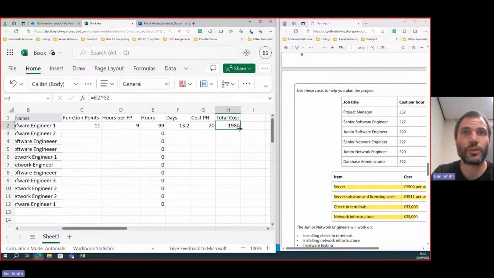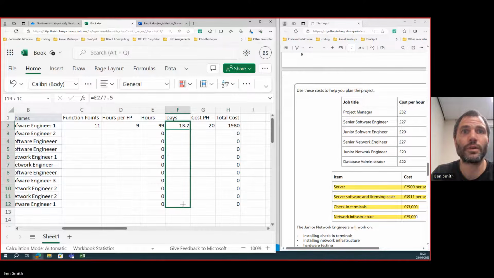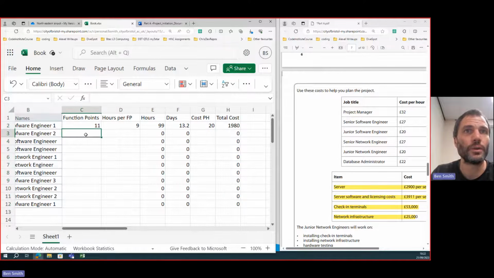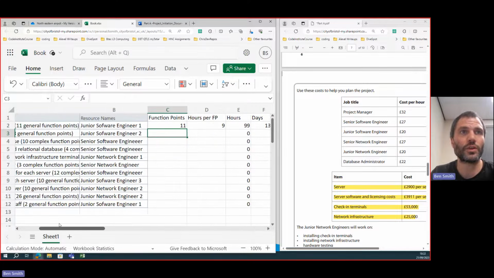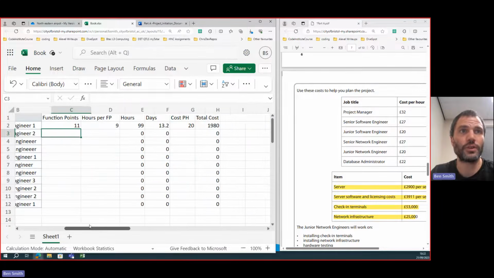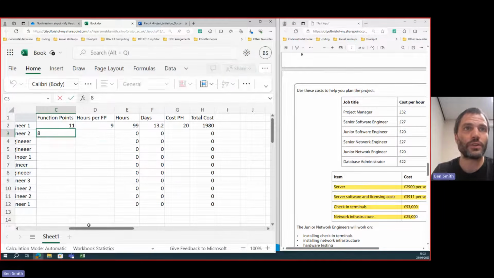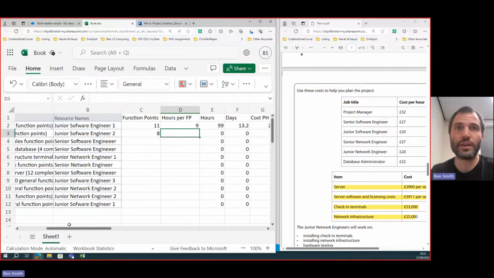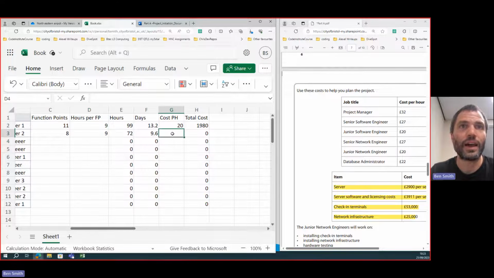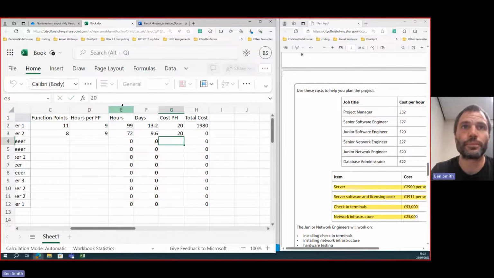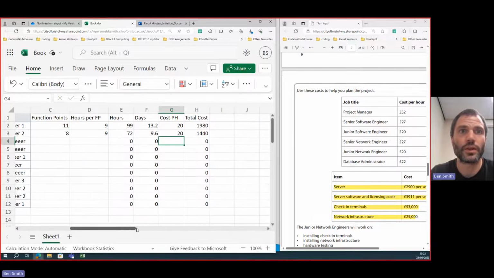And I'm going to do the same for total as well. And I'm going to do the same for days. And then all I've got to do is enter the function points. So this next story is create customized interface, 8 function points. Who's going to do it? Junior, and they take 9. So then it's calculated that. Again, they're 20. And we've got total cost there.